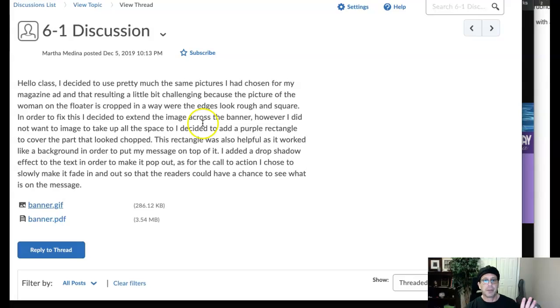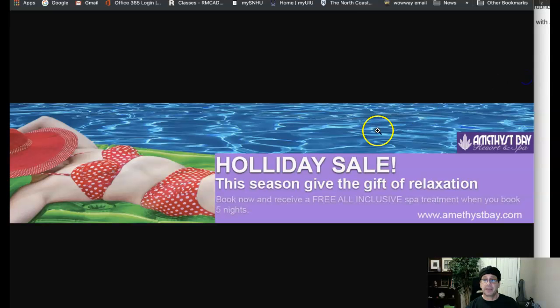Now, I do want to mention that in the course announcements, I had recommended that students include their magazine ad along with this banner ad so I can comment on the adaptation, but I don't see the magazine ad here. So unfortunately, I won't be able to comment on the adaptation from the magazine ad to the banner ad, but we can certainly take a look at the banner ad, and I've got it up right here now.